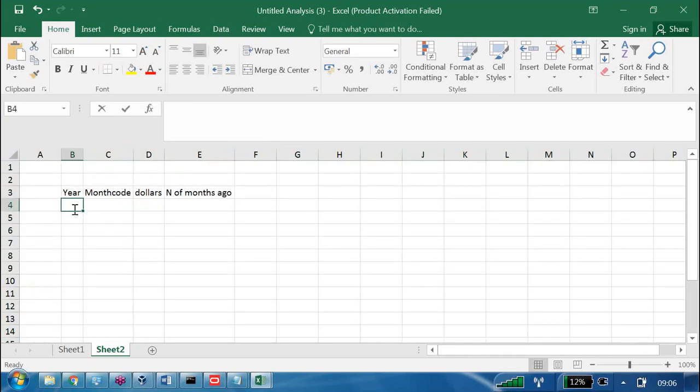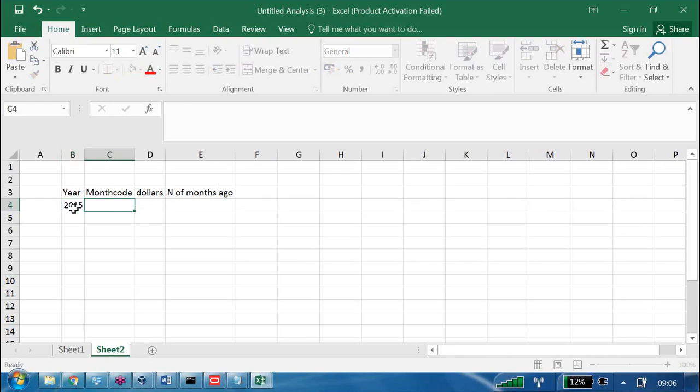Year is equal to, let us say, 2015 for example. Month is equal to 1, dollars is equal to 10 rupees, let us say. Then 2015 again, for example, month is 2, and this is let us say 20. We have the data something like this.